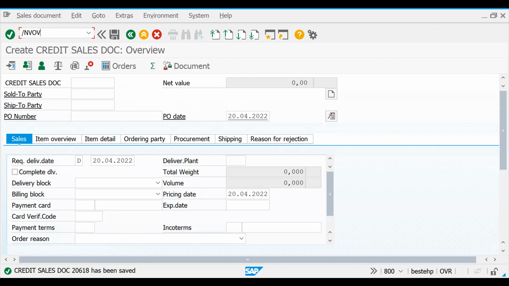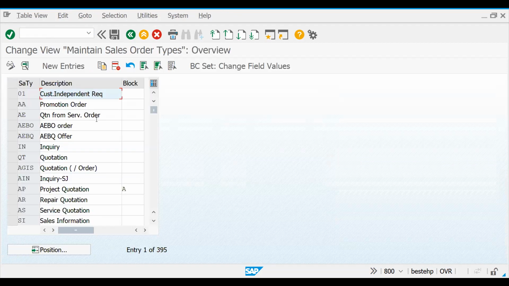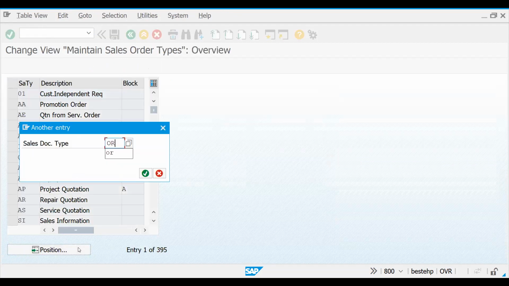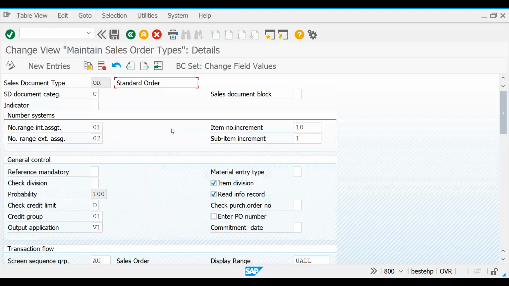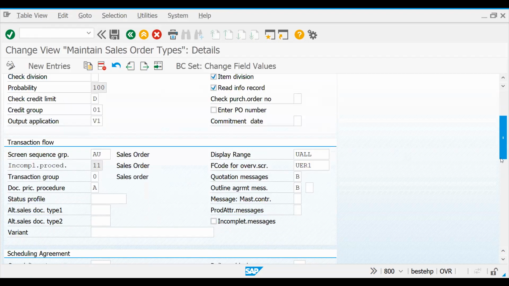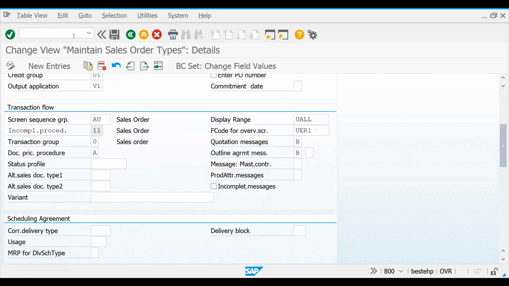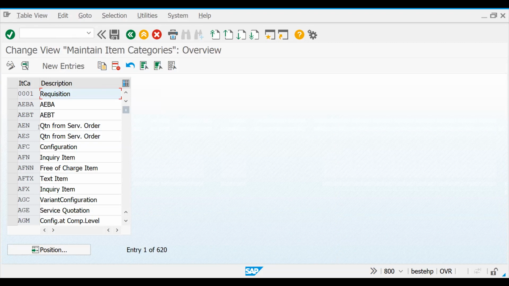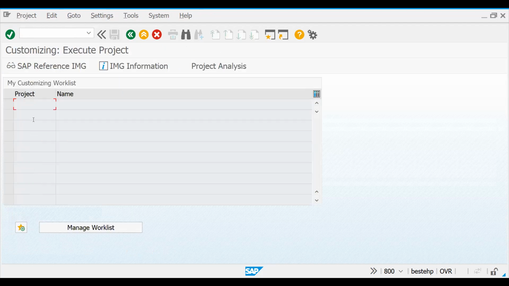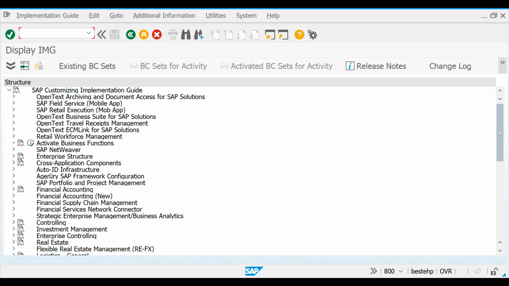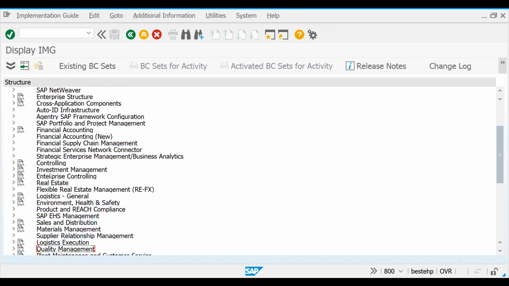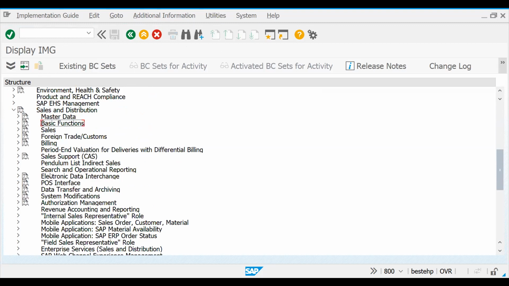Let me try to set it back for order. So order, it is having incomplete. I'm just resetting back. This is 11. Okay. For 10, it is 20. I think I have seen already. So for this, I'm just replacing this. So now let's go to the SPRO. I'm resetting back the settings. That's it, nothing else. Since it is a practice system, I have changed it for standard. You copy and you can play with the system.